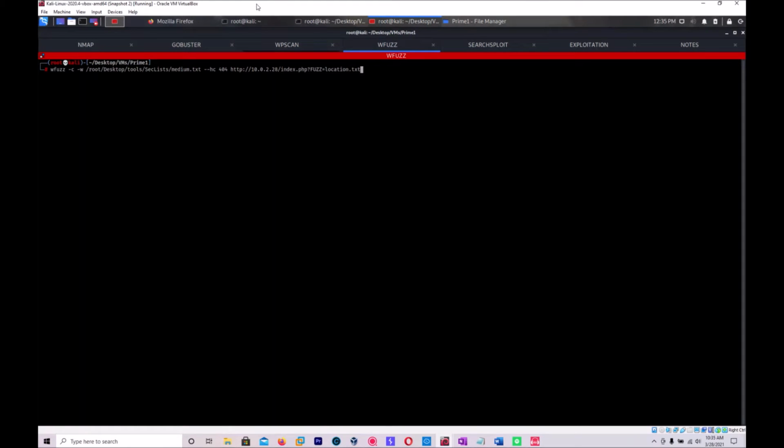So what this list is going to do is go through every parameter that's in the list, or every word that's in the list, and then see if it matches a parameter that immediately links itself to this location.txt right here. So it's going to go ahead and hit enter. Wfuzz might not work correctly when fuzzing SSL sites. I don't care. Run it anyways.